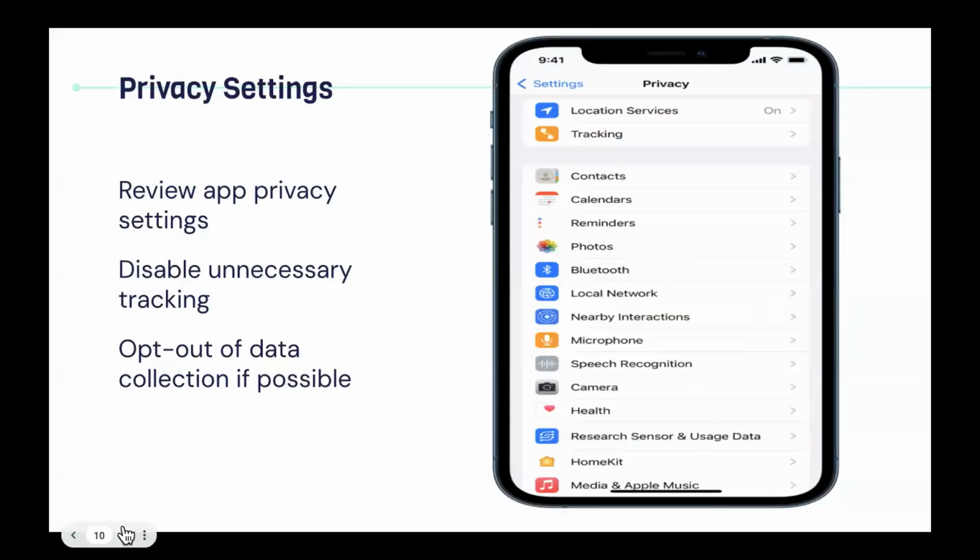Now, it's also important to be aware of the privacy settings on your device. You can go into your settings in order to review the different settings available. You want to disable any unnecessary tracking or allowing certain applications to see your location when it's not necessary. For example, if you're using Google Maps, that's totally necessary for it to know where you are, or else you can't use the app at all. But something like Snapchat or Instagram, you don't necessarily have to have your location settings enabled, so you can just turn that off for extra protection. Also, you do want to opt out of data collection if possible, just so that you're not giving any additional information than is necessary.